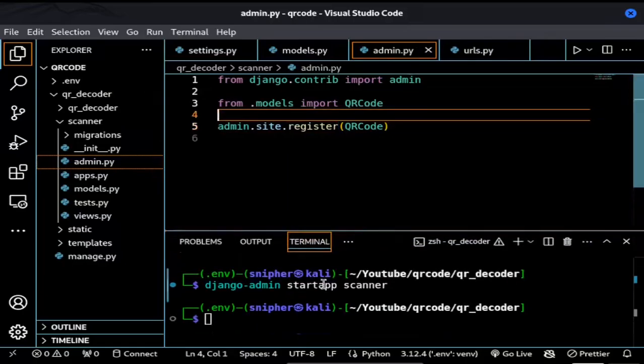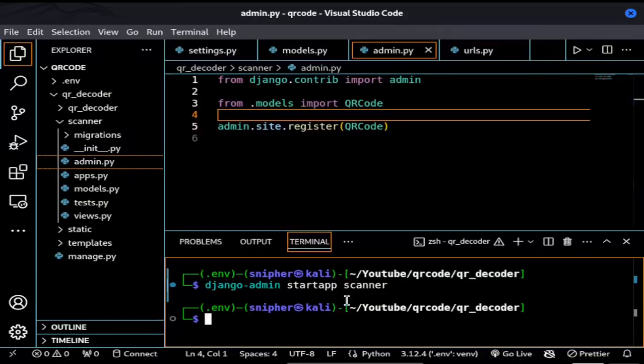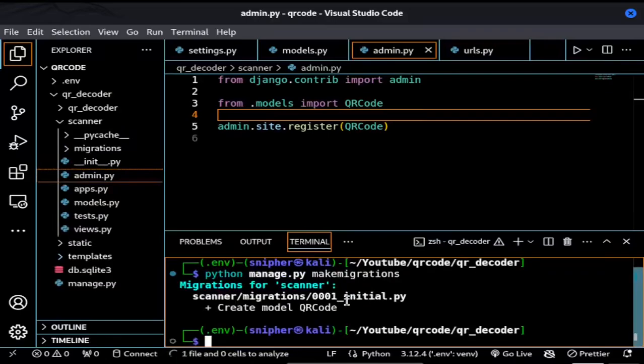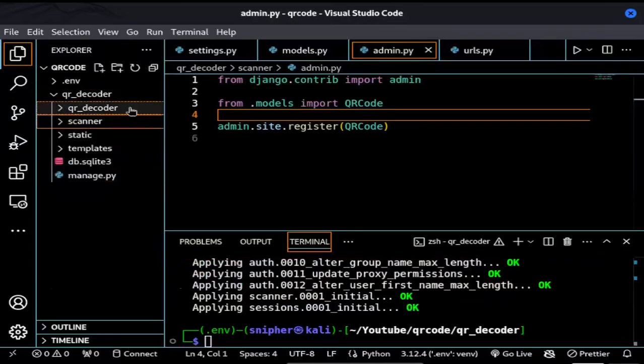Once we do this, now we need to make migrations. So let's clear and say python manage.py makemigrations, and now we need to migrate those migrations that we have staged. So python manage.py migrate. So once we have done that, now we need to create a form because we are going to upload the image. So we have to create a form that helps the user to upload the image.